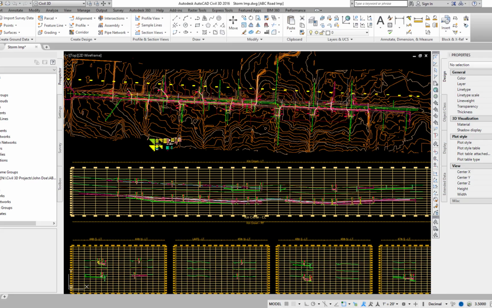The preparation of construction drawings for STRM channel improvements generally consists of the creation of alignments, profiles, assemblies, corridors, cross-sections, etc. in a similar fashion as used in the creation of road improvements. These types of channel improvements are not included in this video series.